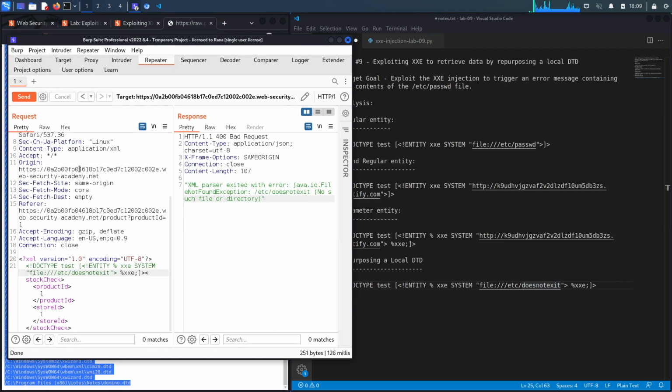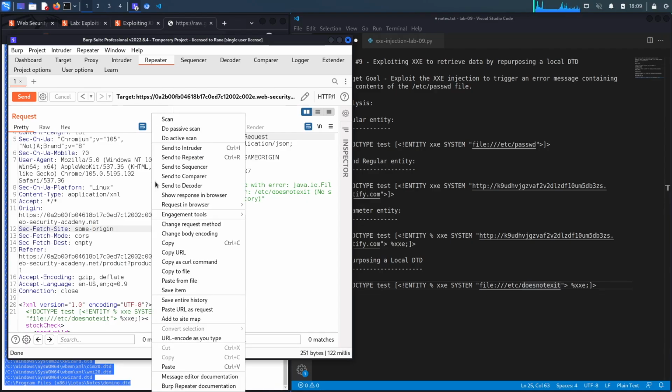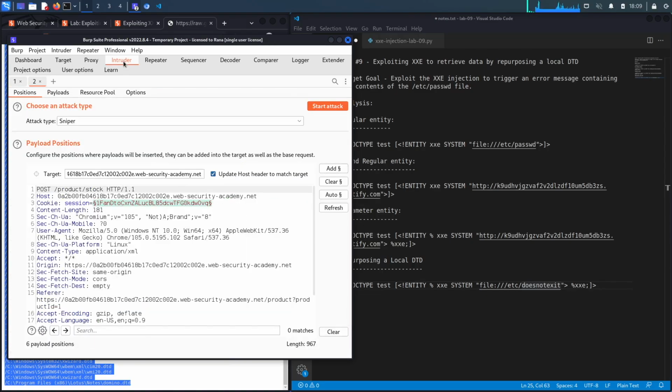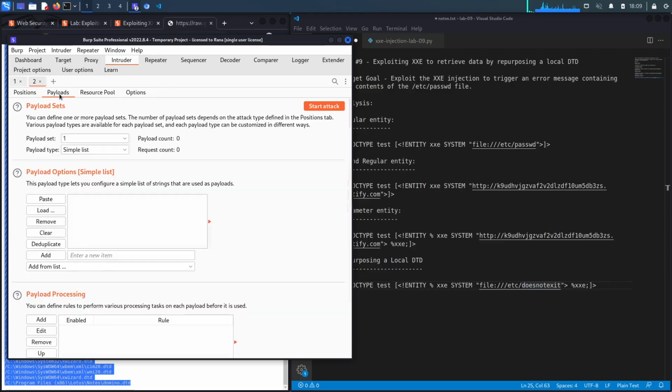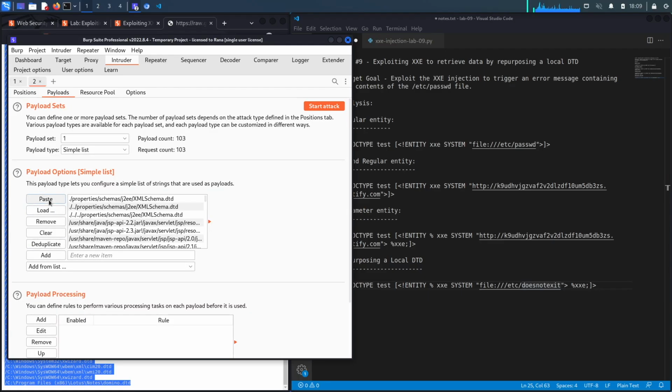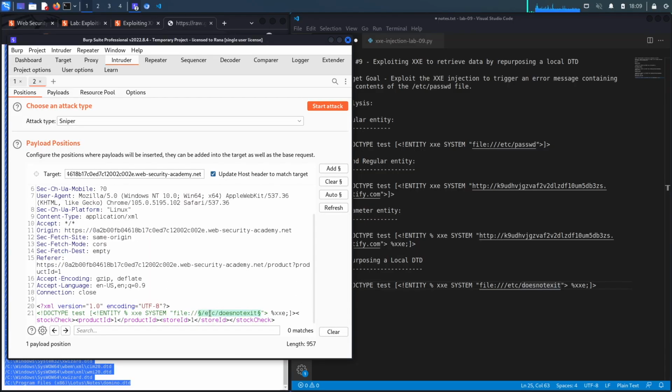And then we're going to go back to Burp. Let's see if this request didn't time out. It didn't. Let's send this to Intruder. In Intruder, let's clear everything. And the request that we want to fuzz is this one right over here. So click on add. And then in payloads over here, click on paste to paste the list. So essentially what we're doing over here is we're going to fuzz this parameter over here, or this portion of the parameter over here. And if we get a 200 OK message, that means that the DTD exists on the system.